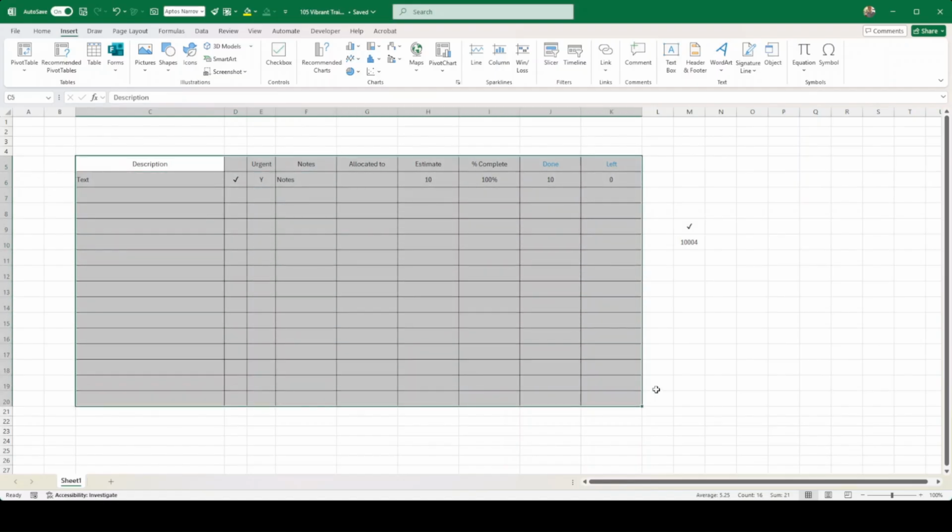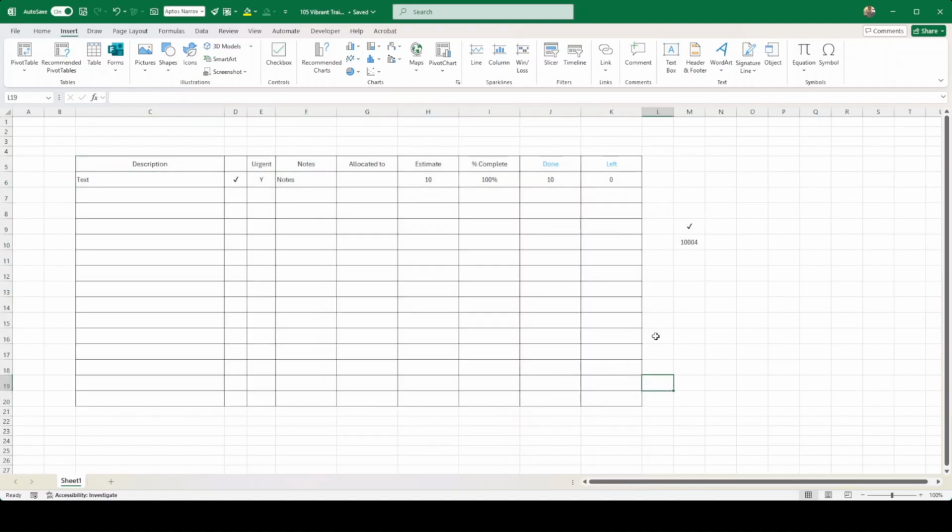I think we've done the basic task list here. We just need to first put a bit of coloring and a bit of conditional formatting into it. So let's bring this task list to life.